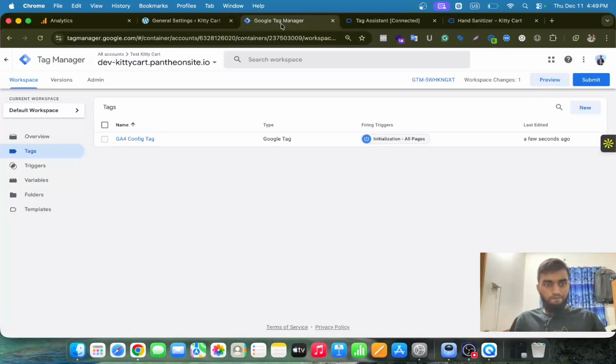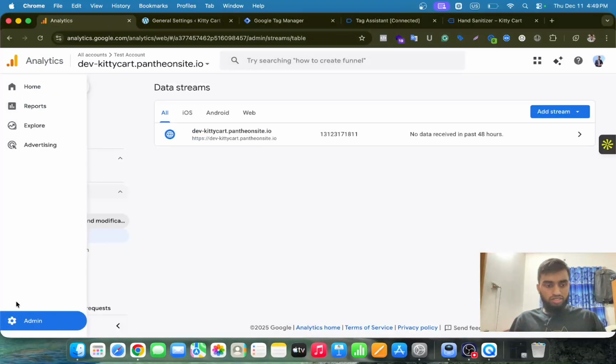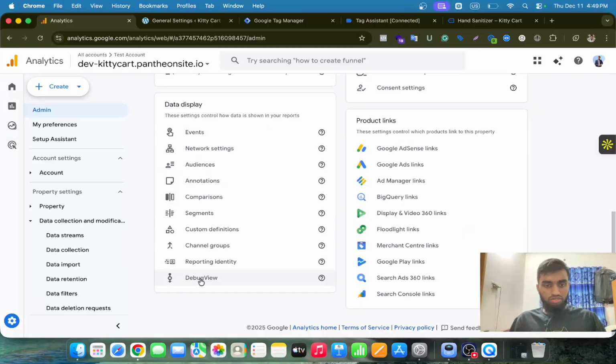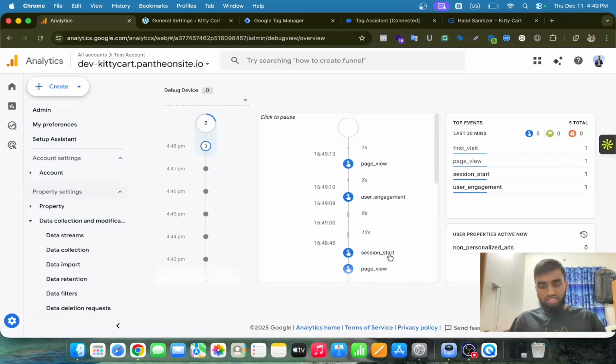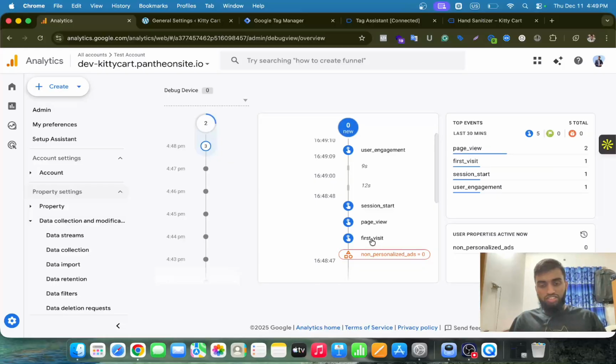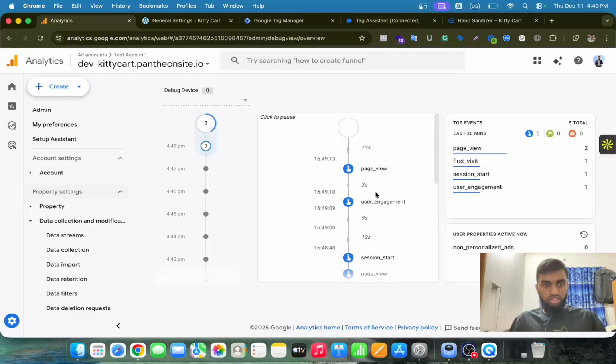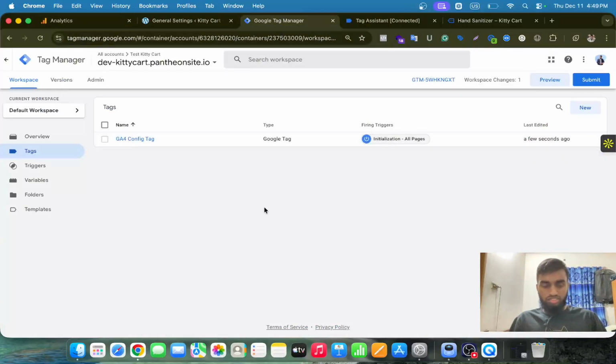Okay, and we are heading to admin section, and we will see on the debug view that the data is passing or not. Yes, the data is passing, and the first visit event usually occurs for the first time a user comes to the website. So we have shown that Google Analytics is already connected with the website by the GTM. So this is the thing of configuring Google Tag Manager with the GTM.